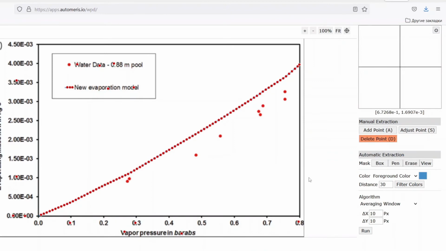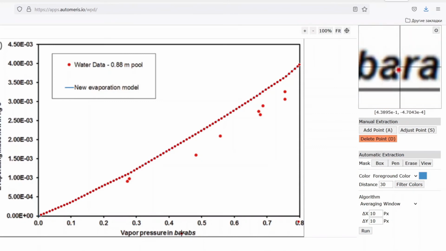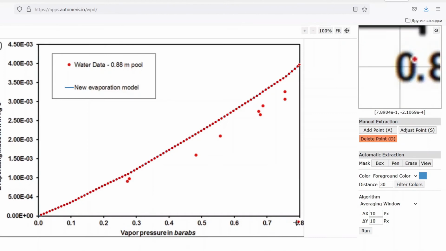Step 9. If you see some points that make no sense, then delete them. In the Manual Extraction area, press Delete Point. Set the cursor in the area close to the red point you need to dispose of and click several times. Every point that you don't need will be deleted.